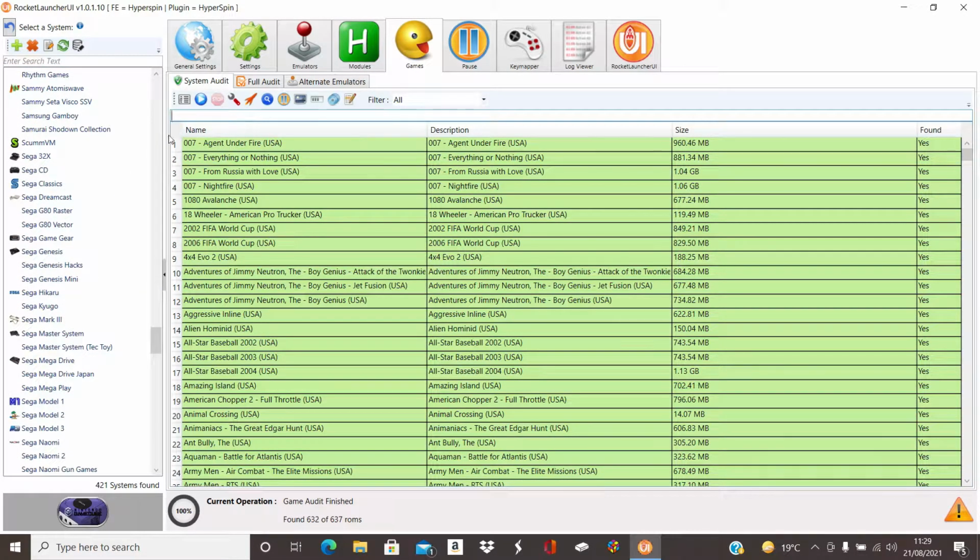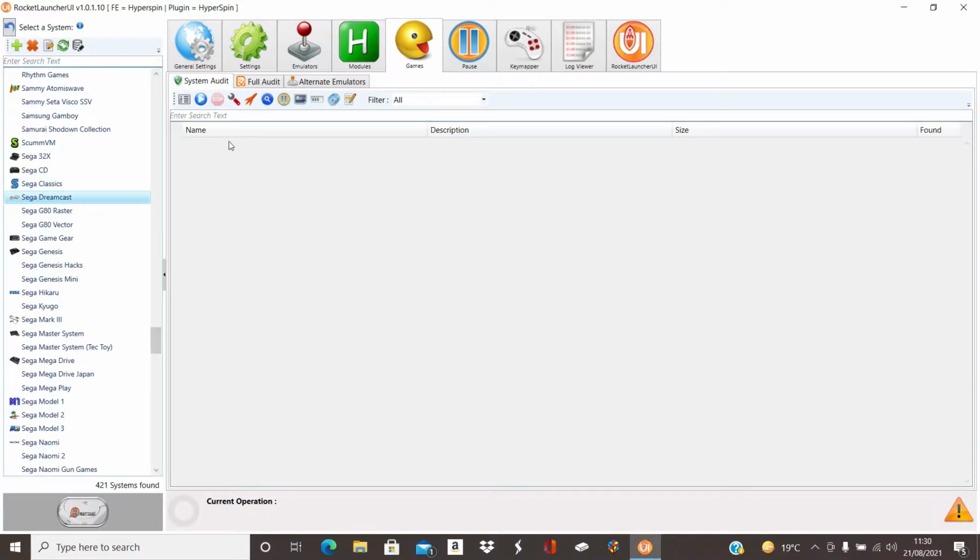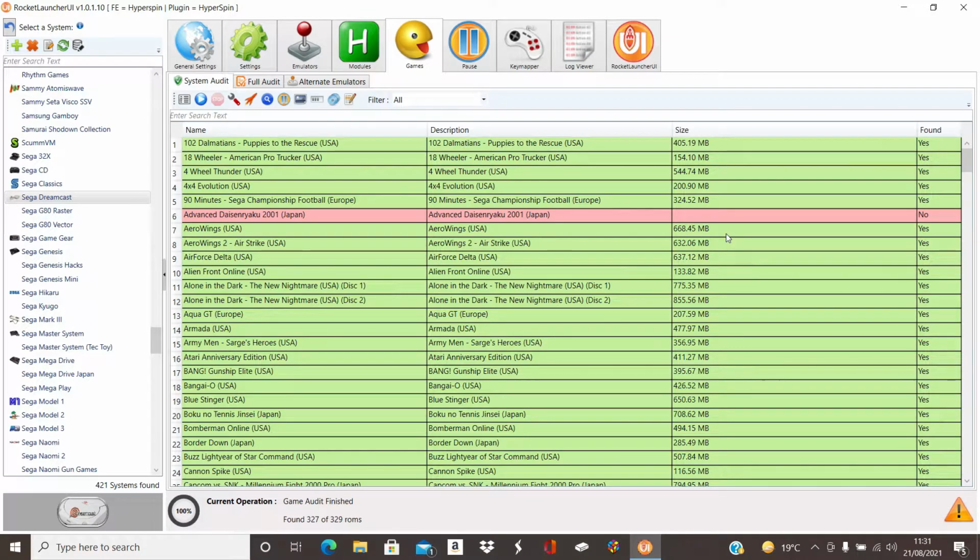Just a basic idea. Say for example, we go into Dreamcast. To find out the list of the games, you've got the games tab up here. Press this blue arrow. It's found almost all but two. I think some Japanese ones that I need to fill in, but 327 out of 329 ROMs. So that's easy.